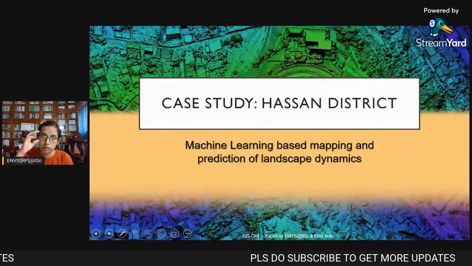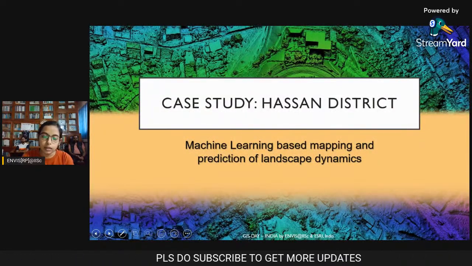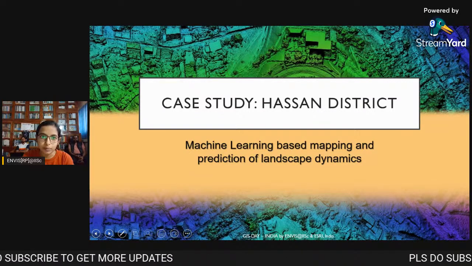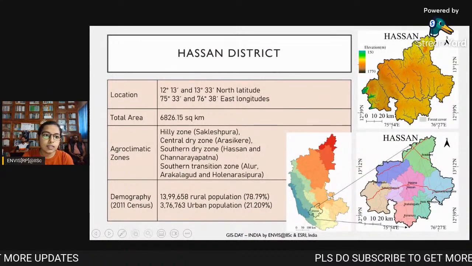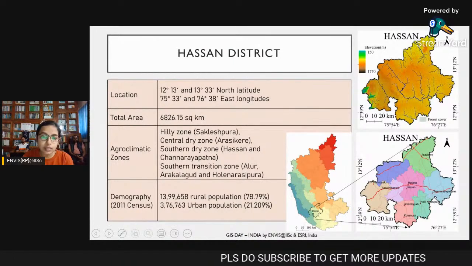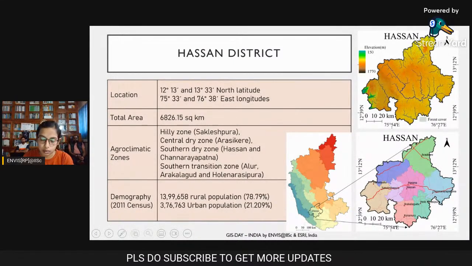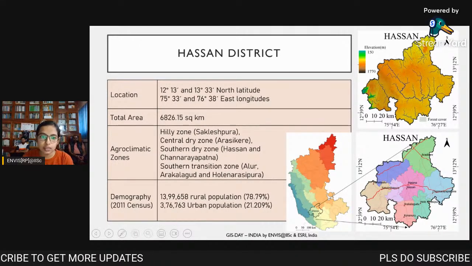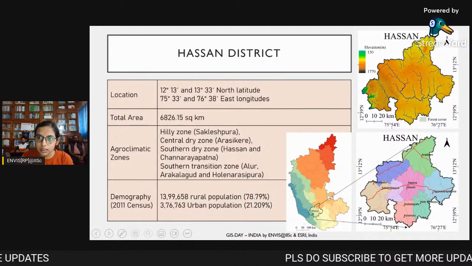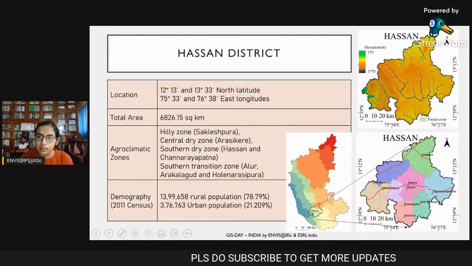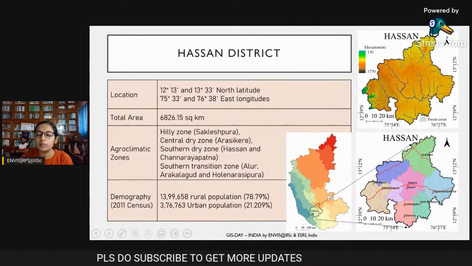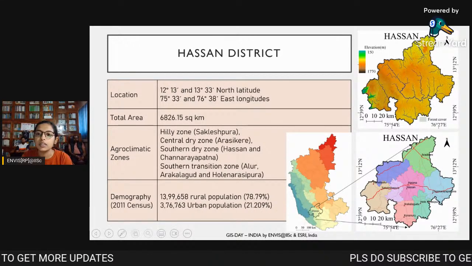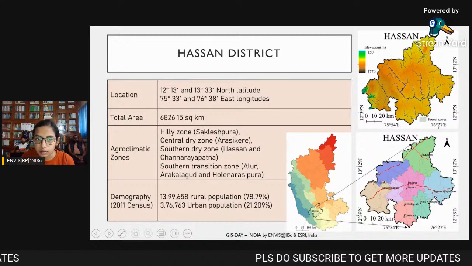Here I have shown the case study of Hassan district, and how machine learning based mapping and prediction has been done in that study area. Now, Hassan district is in the southern part of Karnataka, which has a hilly zone in the western section and the southern dry zone in the eastern section. The district mainly has agricultural activities in the eastern plain section, whereas horticultural activities can be seen in the western higher hilly region.